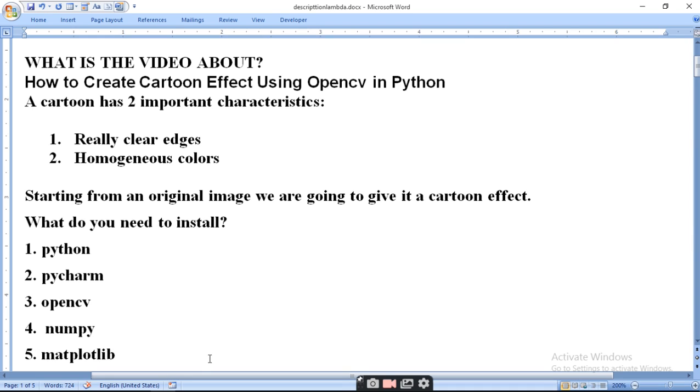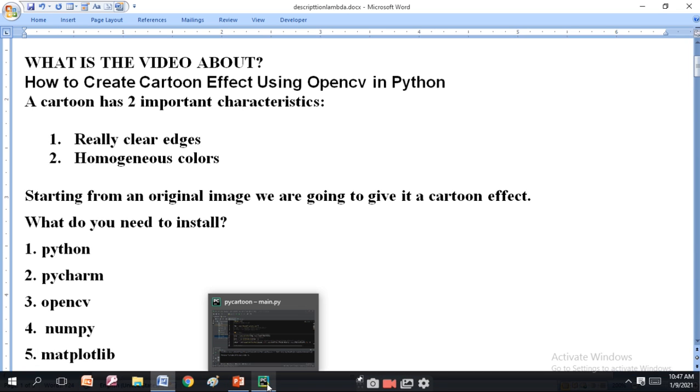So let's start. A cartoon has two important characteristics: clear edges and homogeneous color to convert the picture into a cartoon. Starting from an original image, we are going to give it a cartoon effect. For that, you require Python, PyCharm, OpenCV, numpy and matplotlib. Now let's start in Python and get it.